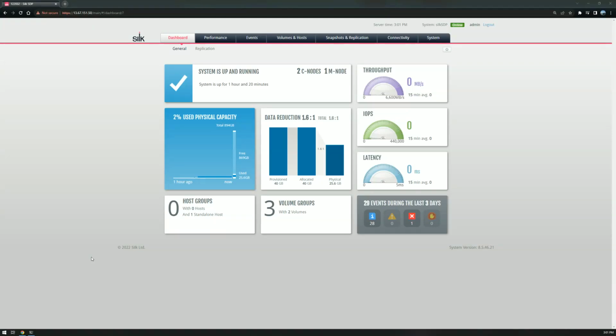This video will quickly cover events on the Silk Data Pod. Events refer to occurrences or incidents detected on the SDP and its components. There are two main ways to observe the events on a given SDP.